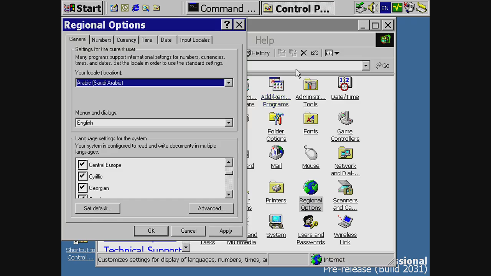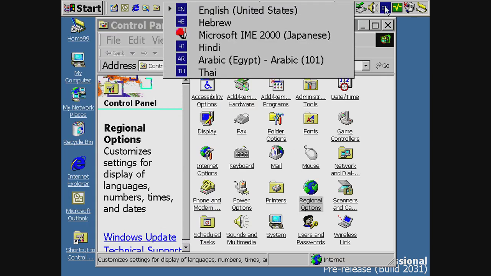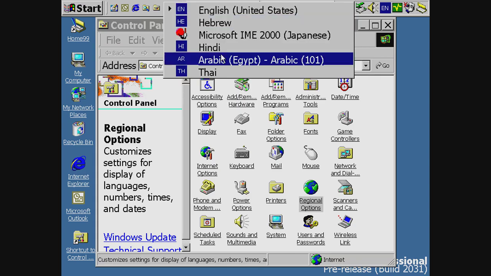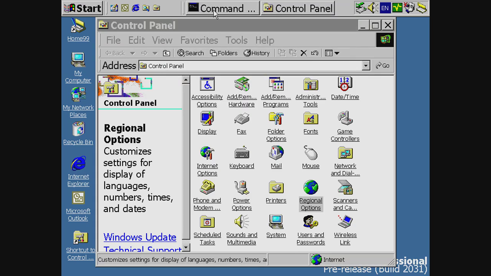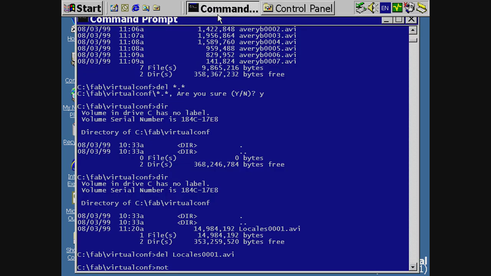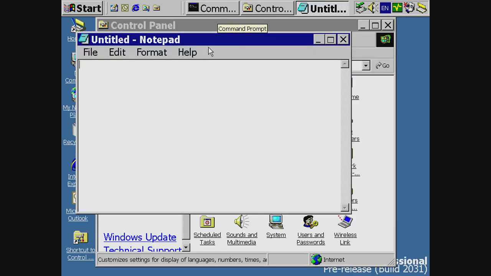One other thing you should know is that you can change the input locale yourself by clicking on this little indicator that you see on the system tray. You can switch from one input locale to another within an application. It's a per thread setting, by the way, so you can have multiple input locales within an application. In fact, if we bring up Notepad here, we can see that. And I can go into Notepad and I can type in various languages.